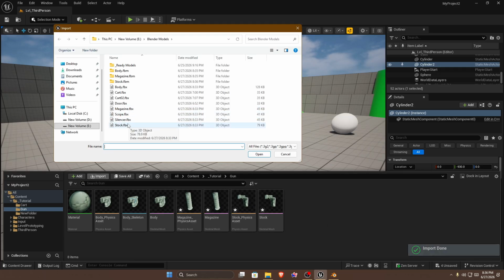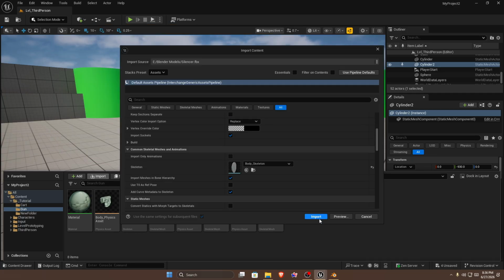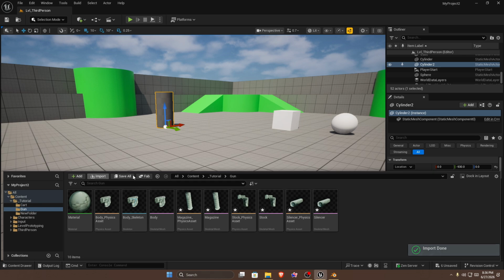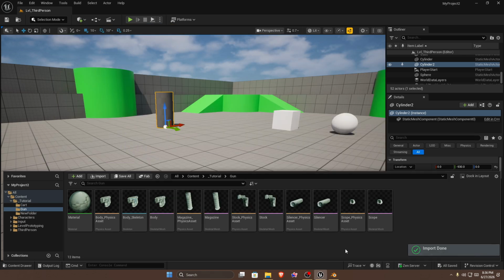And then we got our silencer, and then lastly we have a scope as well, which is this. So now we can save.